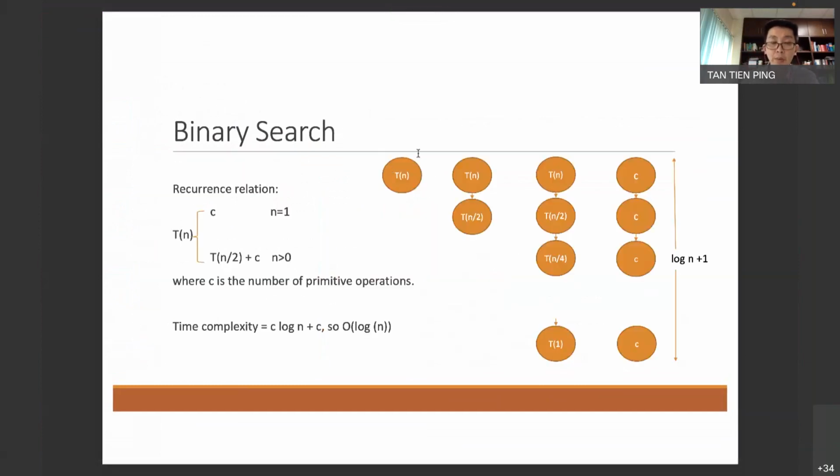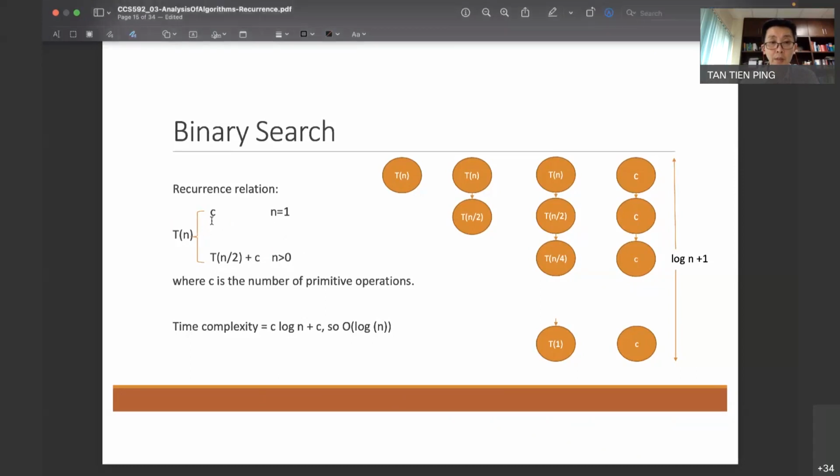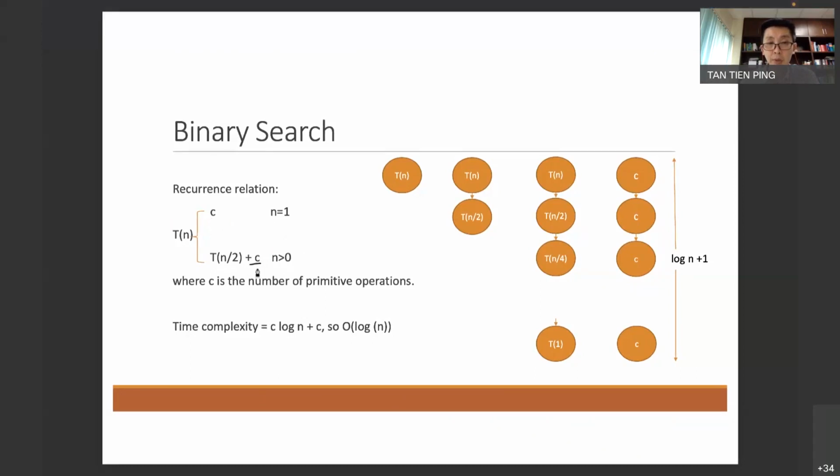So this is the recurrence relation, the recurrence equation. When n is equal to 1, we'll return a constant. If n is not 1, n is more than 0, then every time we'll divide n by 2, and then perform some constant number of operations at every node, right?